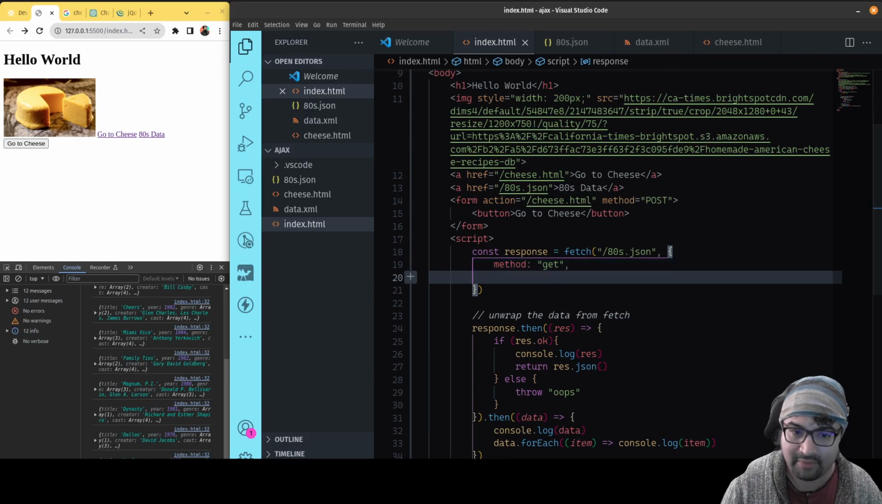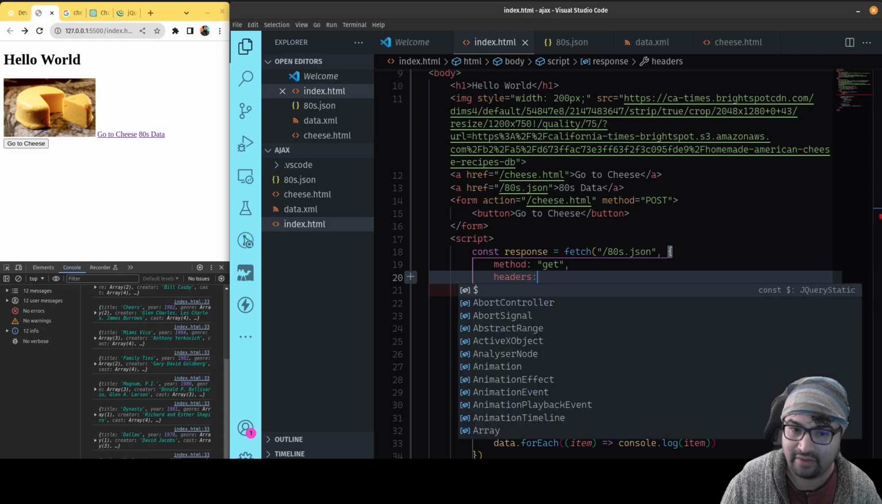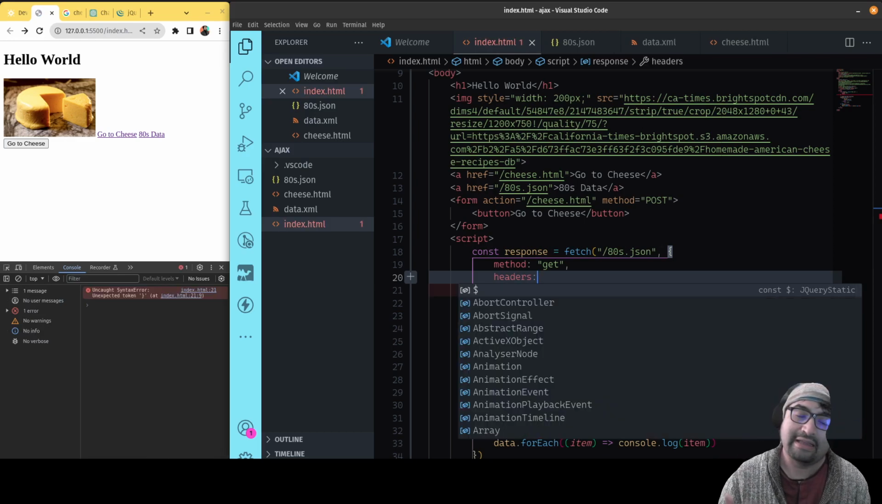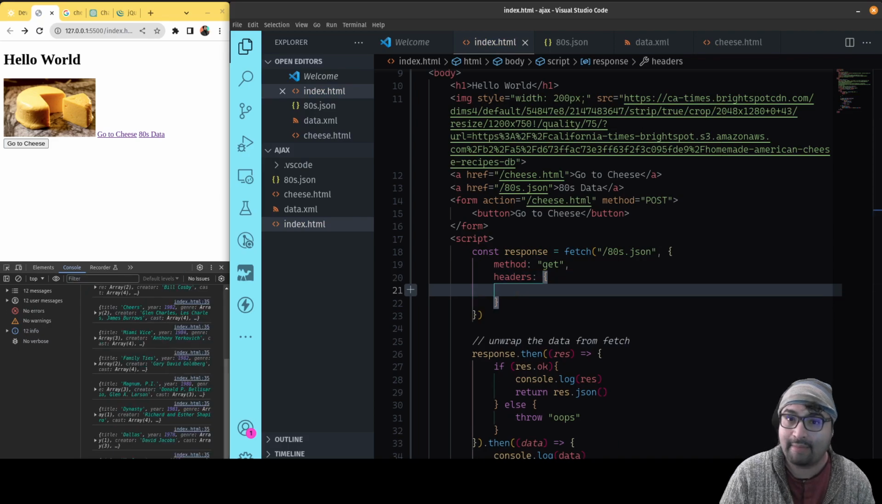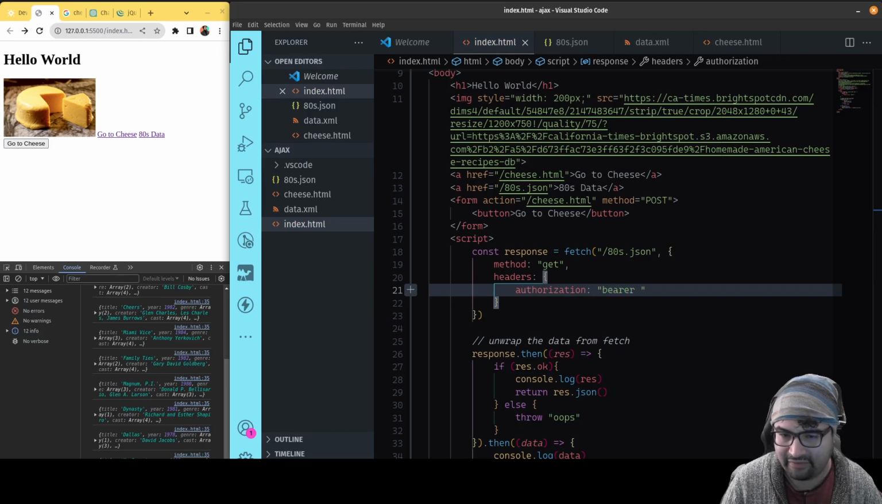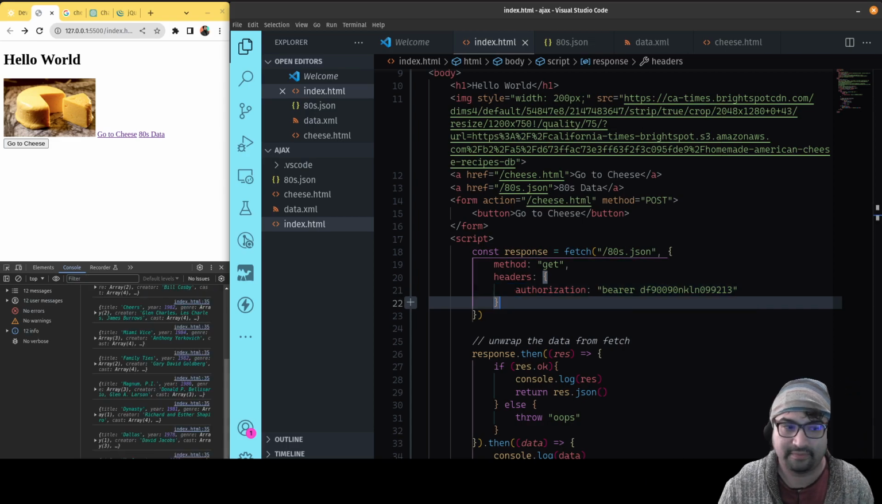Okay, my request might need different headers, which are just different additional details that might be needed. For example, I might be requesting from an API that requires authorization, so I might need an authorization header. That would look something like Bearer, a token of some sort, and then that would authorize the request.